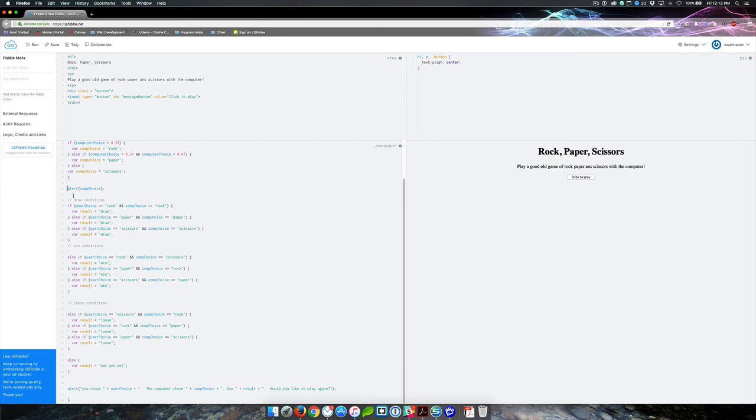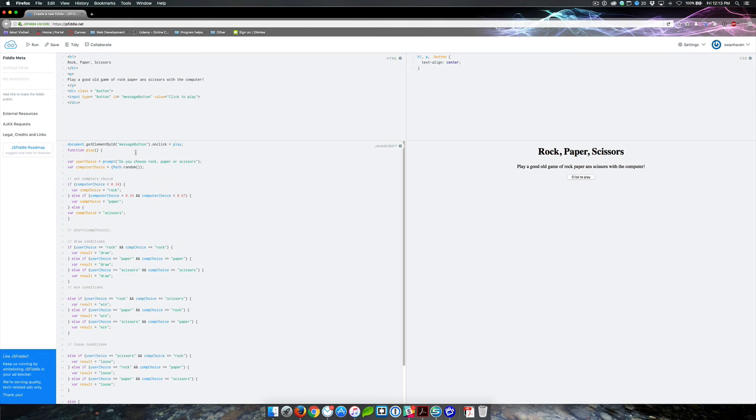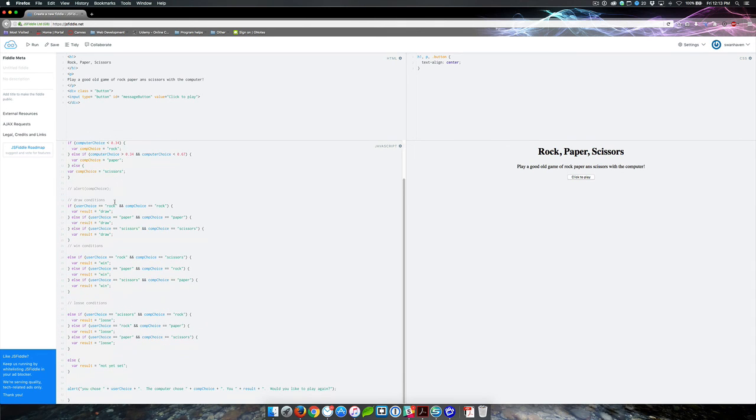So let's comment out our little alert on the computer choice. We don't really need to know. If you want to leave that in, that's fine. And so there's our quick program on how to have the computer play rock, paper, scissors with you.